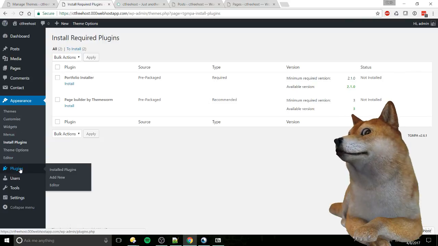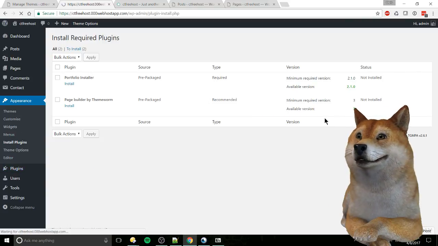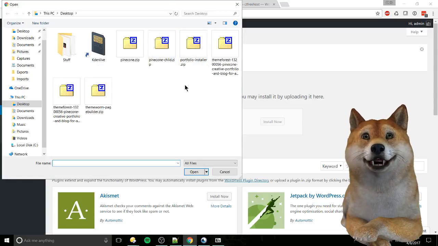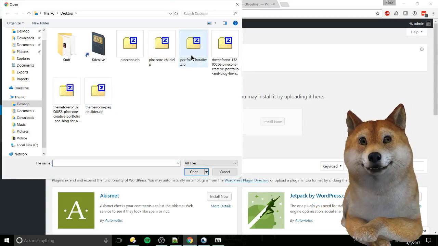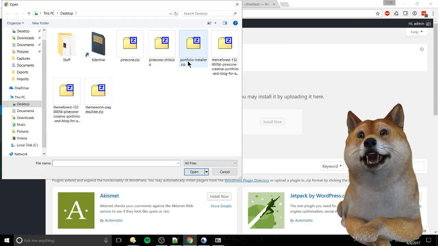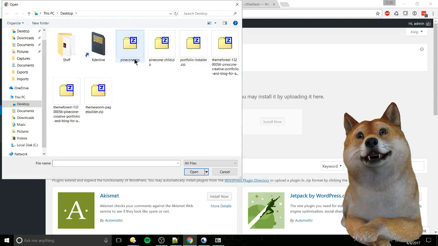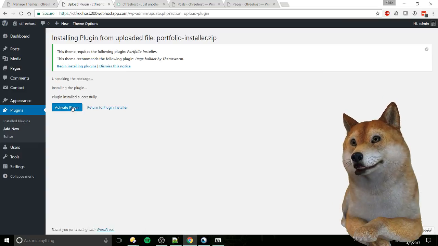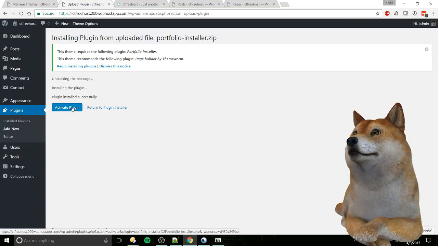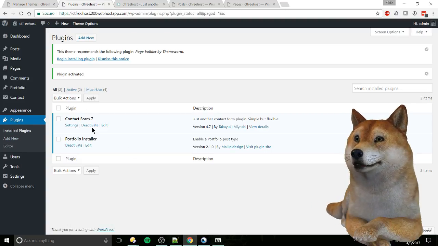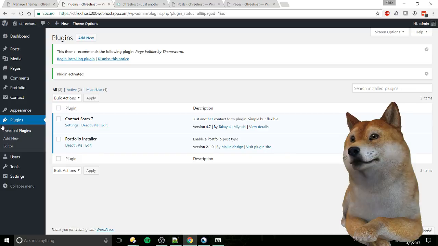Actually, I will go to plugins, add new. So upload plugin, and we need to select, in my particular case, portfolio installer and theme page builder. Remember, we pulled those out of the zip file of pinecone.zip in the plugins folder. It may be a little different for you, but yeah, go back to that section if you need help finding where it's at. So I'm going to activate this portfolio installer, and now we need to install page builder.